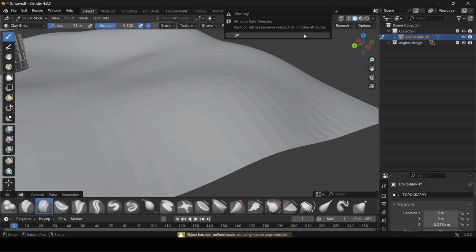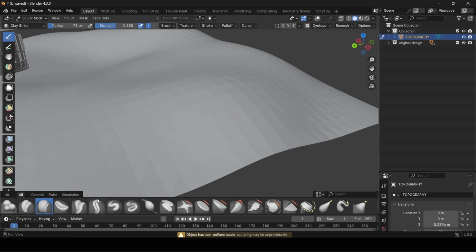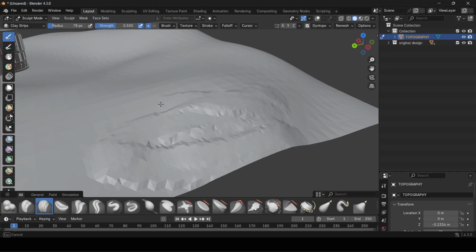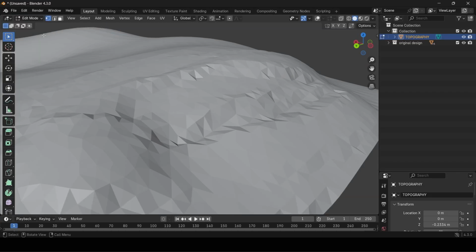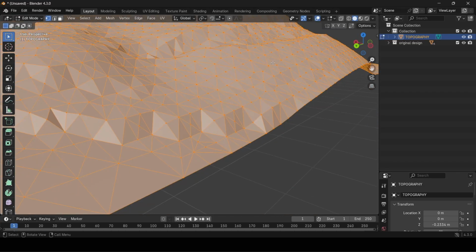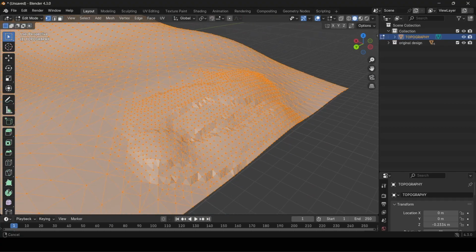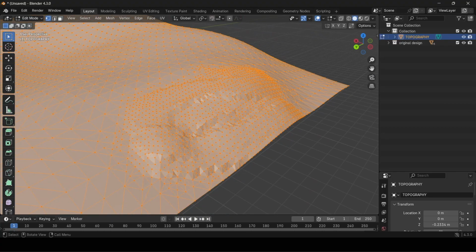And we're going to turn on DIN Topo. You'll see that as I start drawing that the detail level of this new sculpting is much higher than before. It's adding detail. Let's go back to edit mode, turn the overlay on. You can see we have a lot more vertexes in this area now because of the DIN Topo.